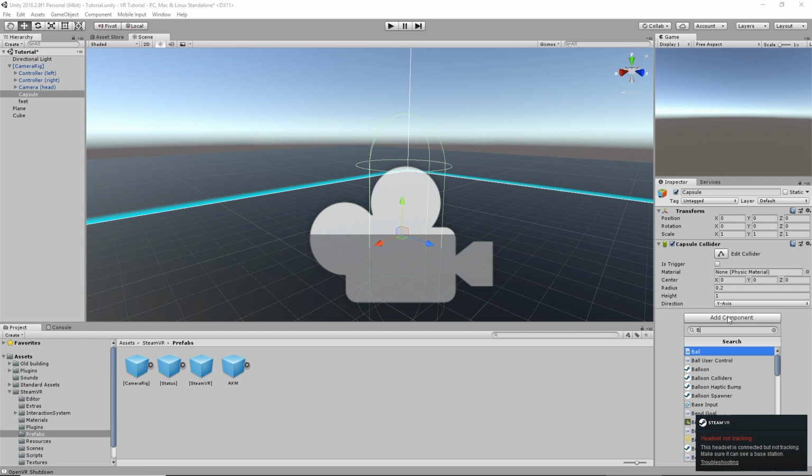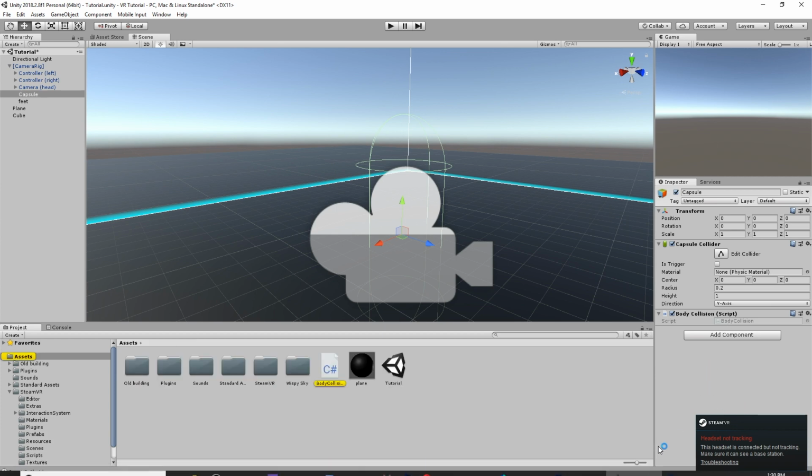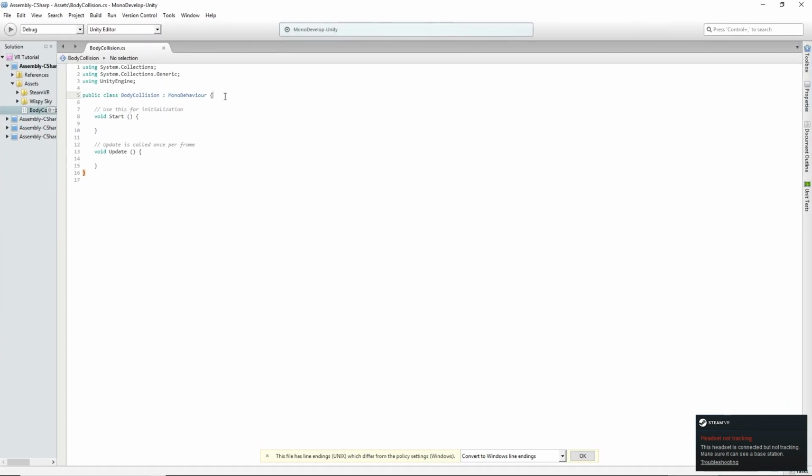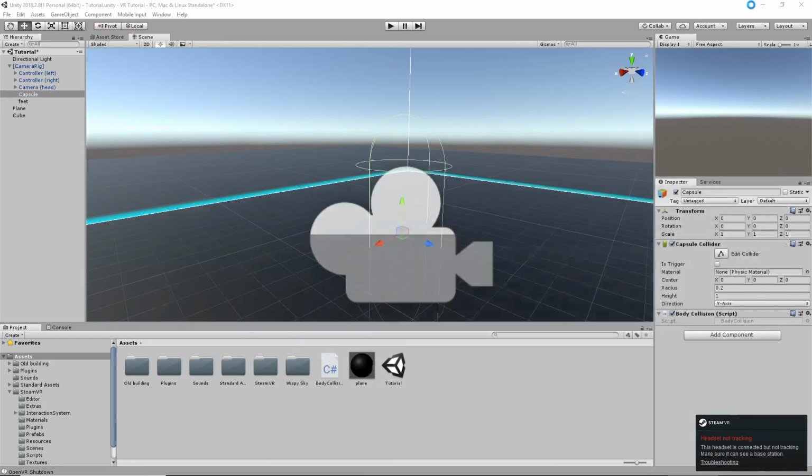So let's go ahead and start making our script. Let's call this body collision. There's already a body collider script, so let's just call this body collision. And open this up in MonoDevelop. Okay. So the first couple things we're going to want to get are the transforms of the head and the transform of the feet. So just make public transforms. And let's go ahead and assign those in the respective slots in the inspector. Okay, we can see our head and feet. Go ahead and drag your feet into the feet and the head into the head.